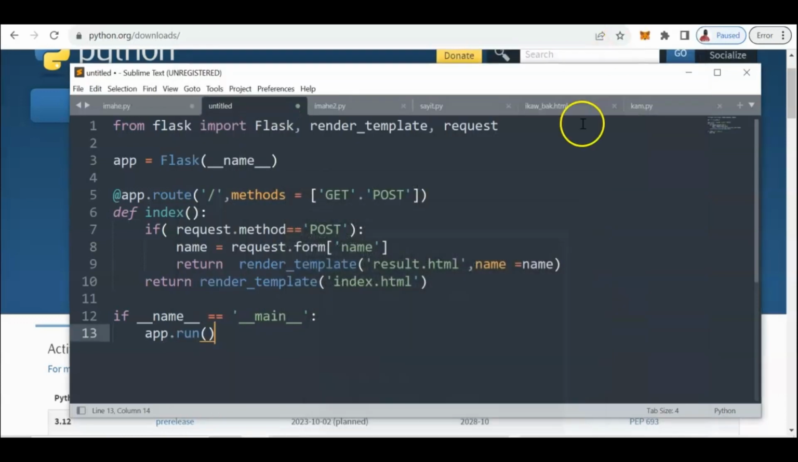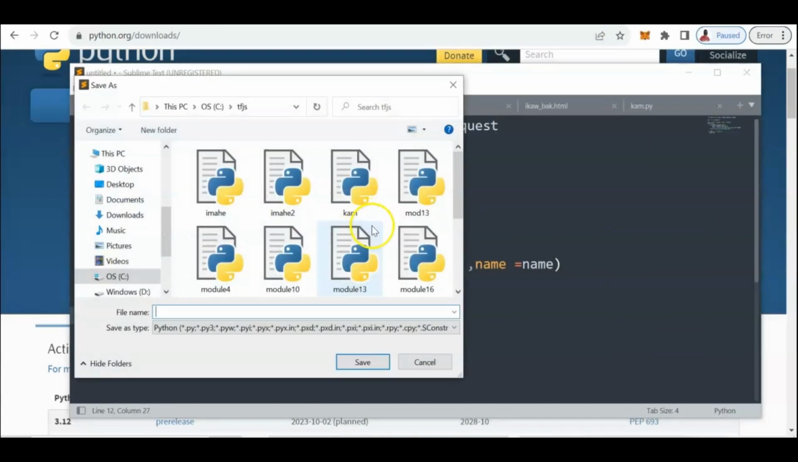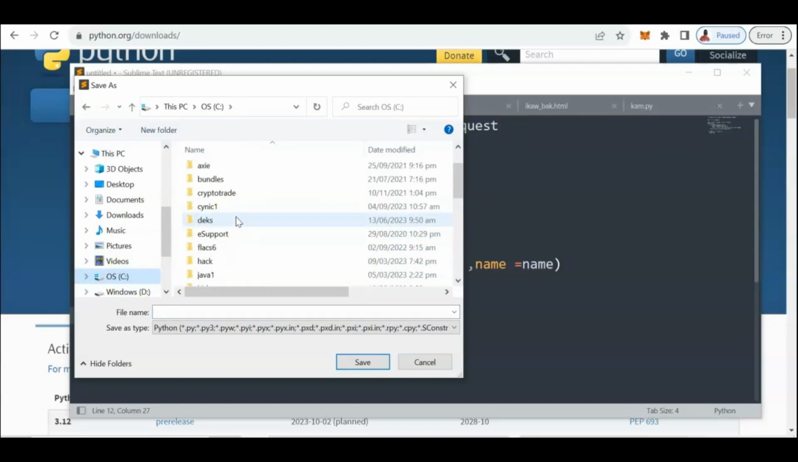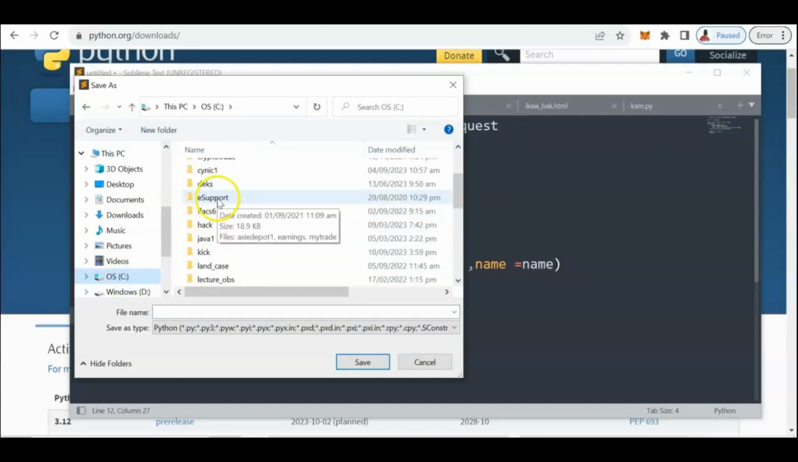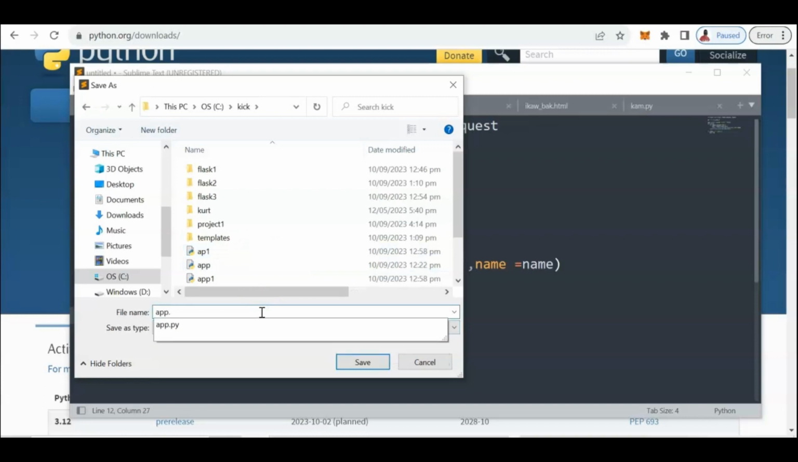Okay, let us go back right here. So this is our program. We need to save it now and then save as. So to be sure, we can replicate, we can duplicate, we can create replications of this file. I'll go to drive C. All right, where is the drive C? The folder where I started to write the program is kick. So from here, I will save it using app.py.